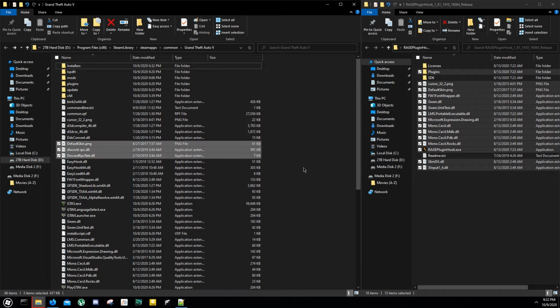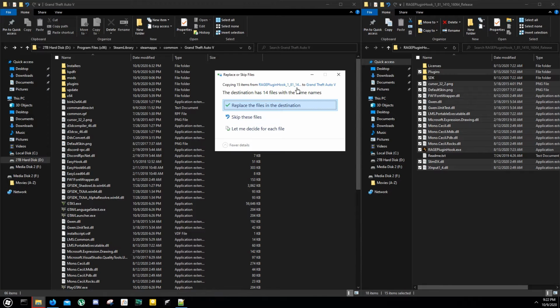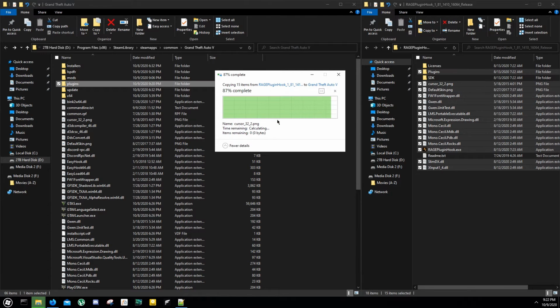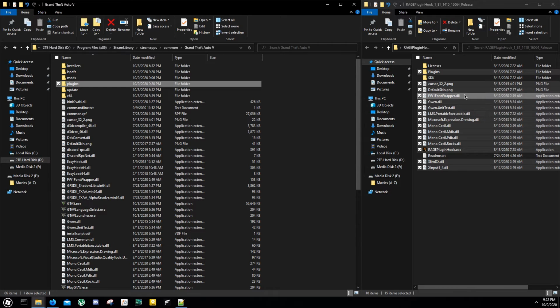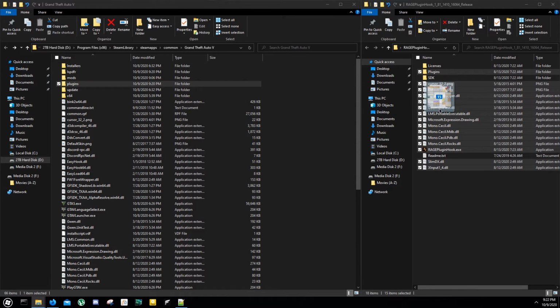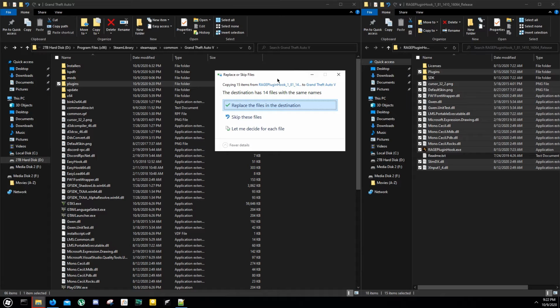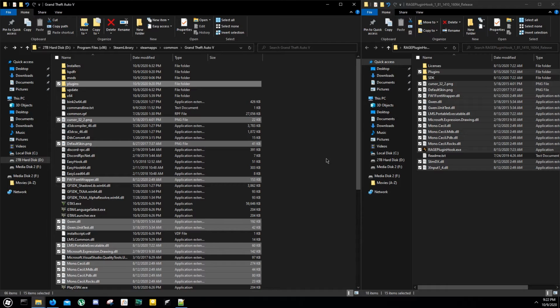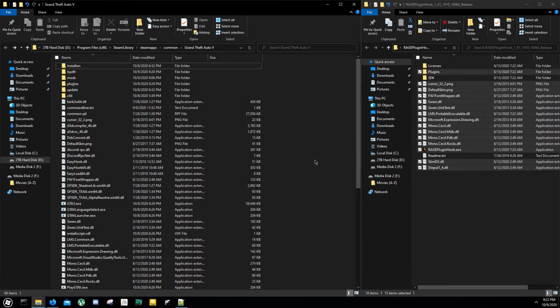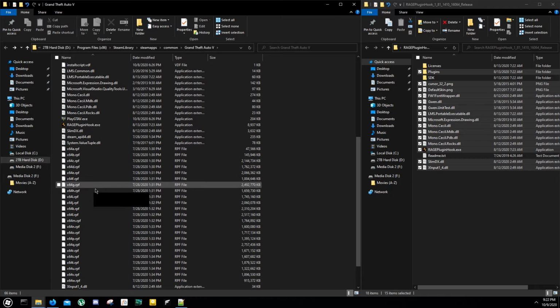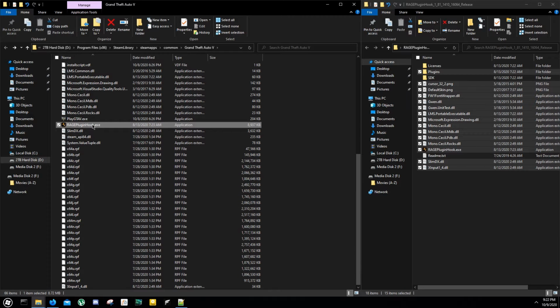Now let go of the control, and we're going to drag and drop all these into here. Let me do that again. We're going to grab this, we're going to drag and drop these into here. Not there, here. Now you're going to have 14 files. Replace everything in here. So now that's how your installs will look.